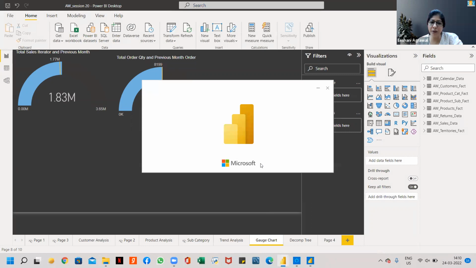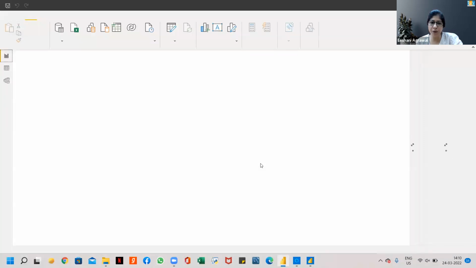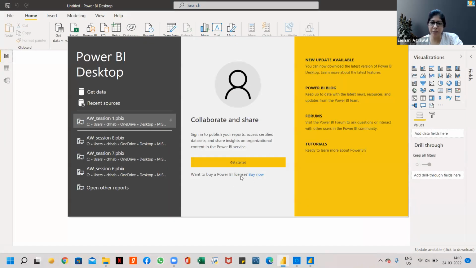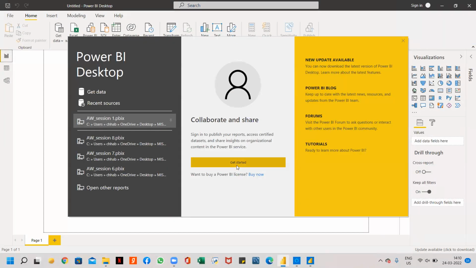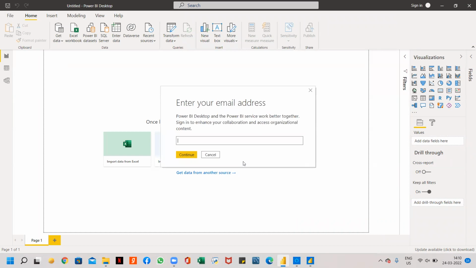So, redoing it. Once you open your Power BI, in the middle you see "Collaborate and share," right? So we are going to click on Get started. Put your email address, the company's email address, not your personal email address. Ishani, if you are not on the first page from the file, we can go directly to sign in.